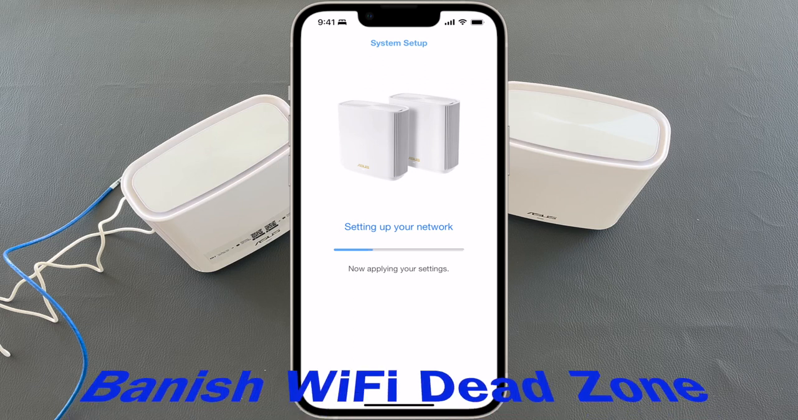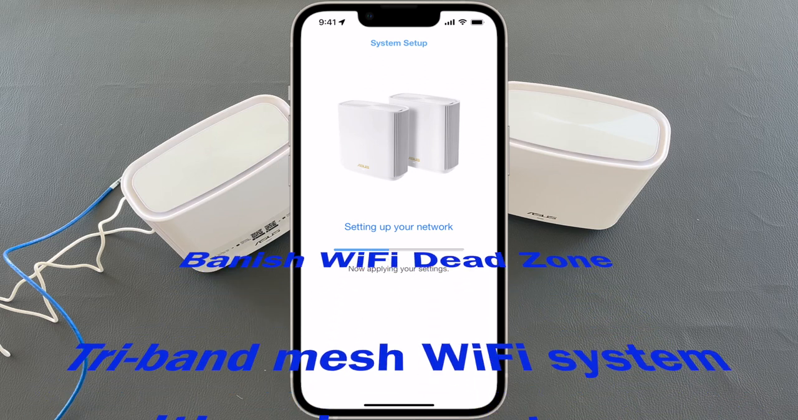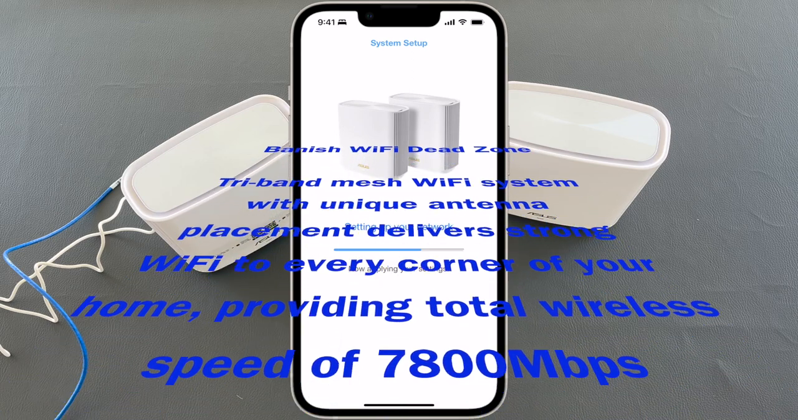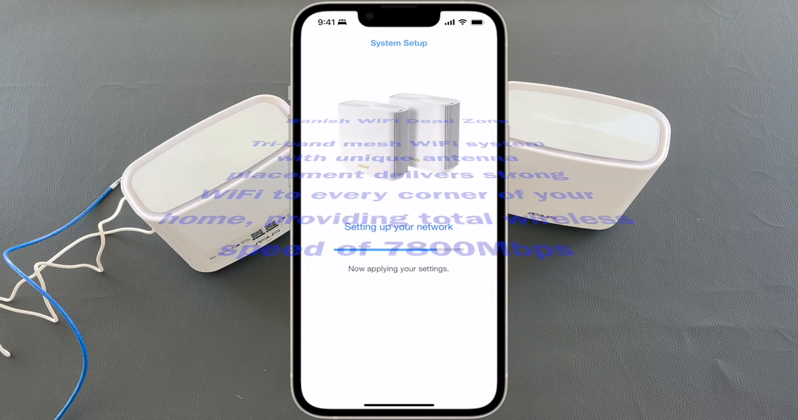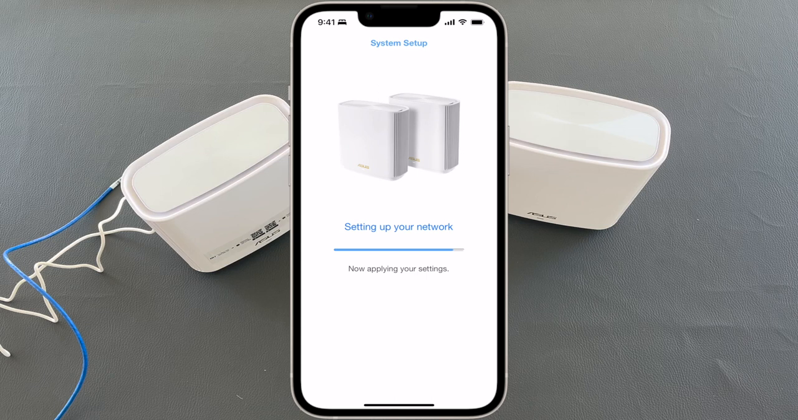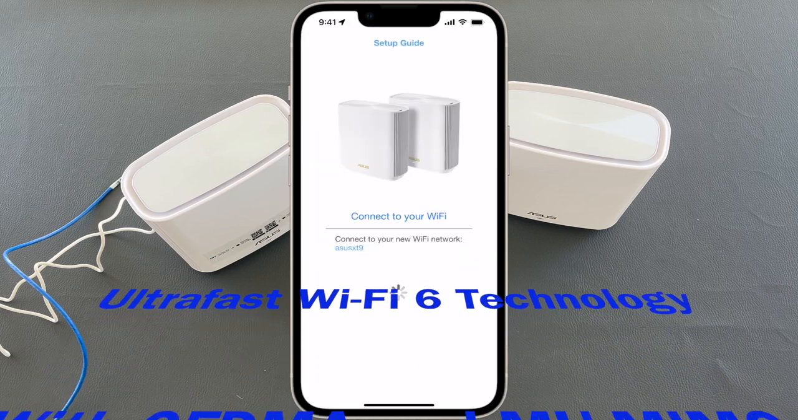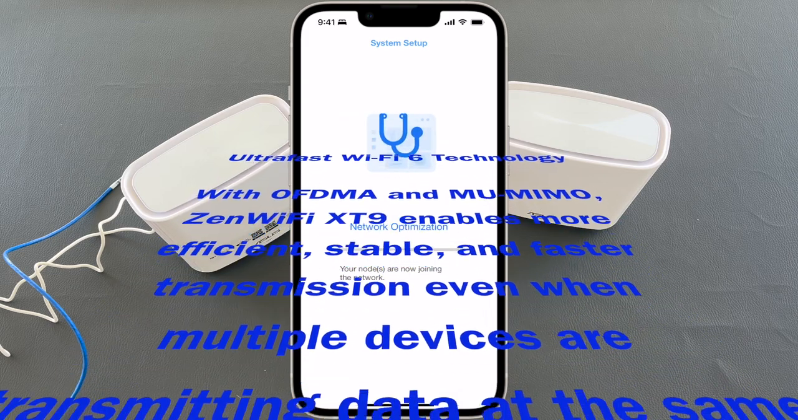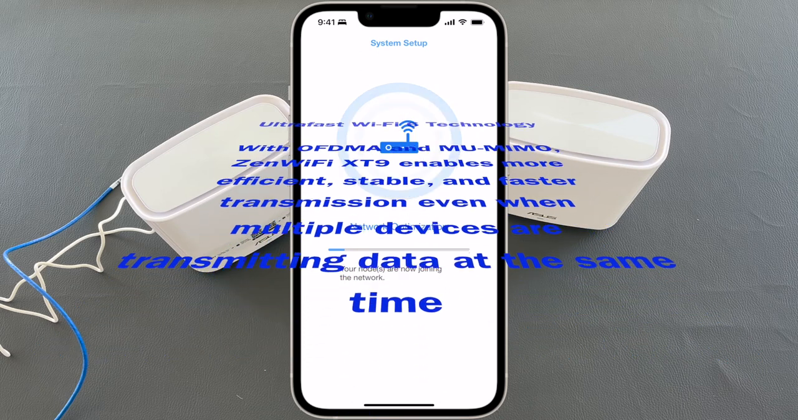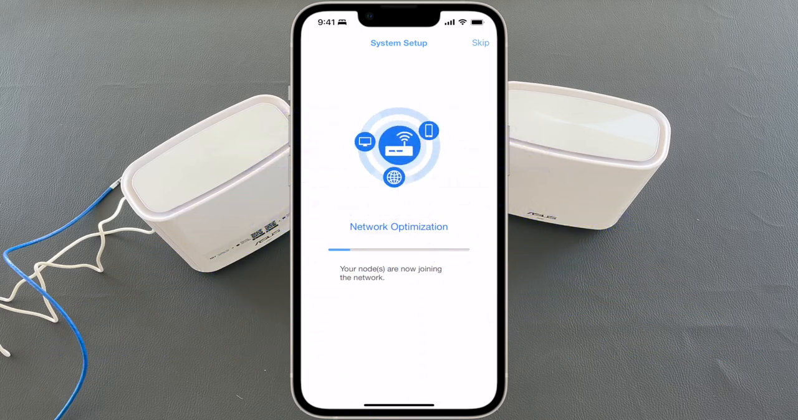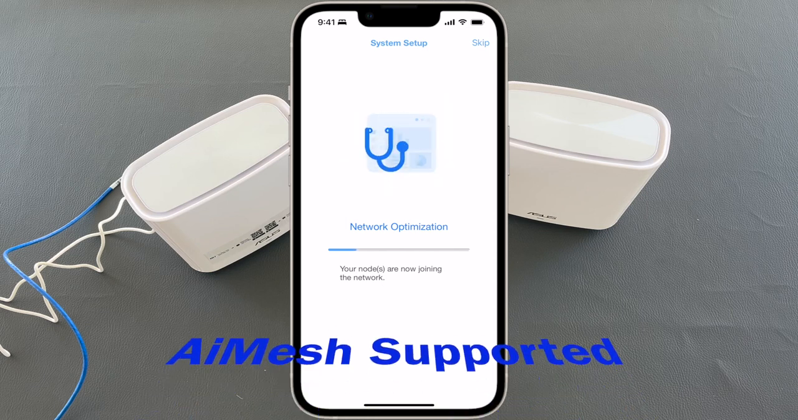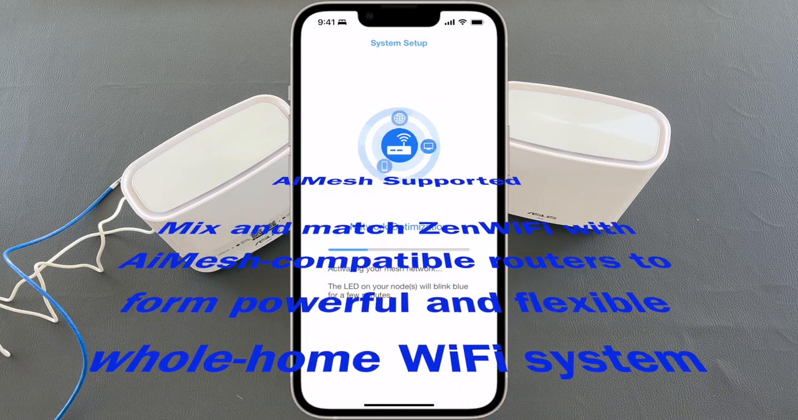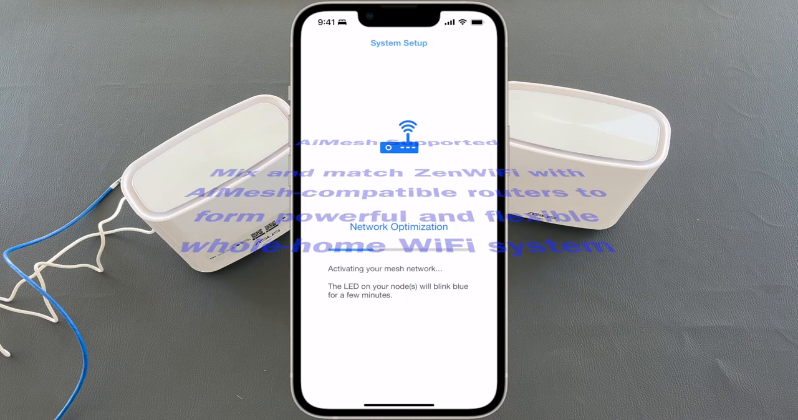ASUS ZenWiFi XT9 has a 3-band mesh Wi-Fi system with unique antenna placement, delivering strong Wi-Fi to every corner of your home, providing total wireless speed of 7,800 Mbps. It has ultra-fast Wi-Fi 6 technology. With OFDMA and multi-user MIMO, ZenWiFi XT9 enables more efficient, stable, and faster transmission even when multiple devices are transmitting data at the same time. Also, don't forget that AI Mesh supports mix and match ZenWiFi with AI Mesh compatible routers to form a powerful and flexible whole-home Wi-Fi system.